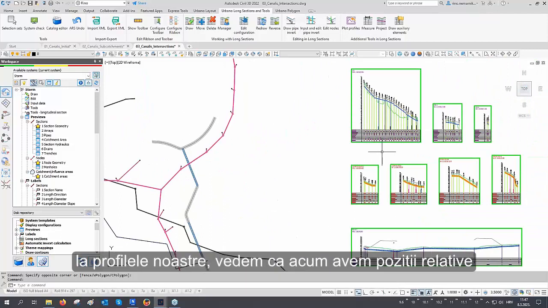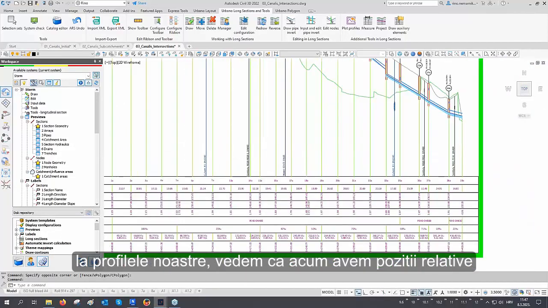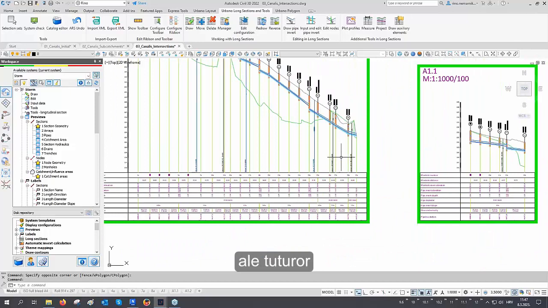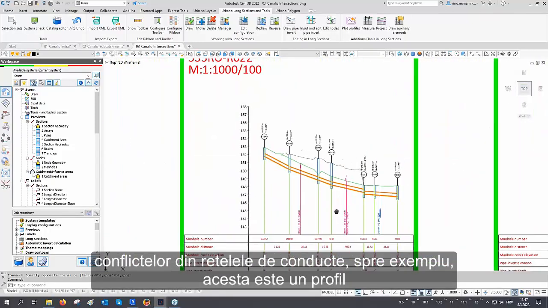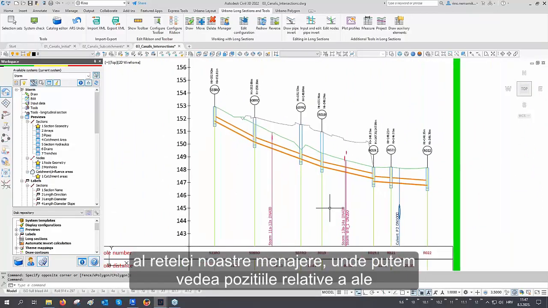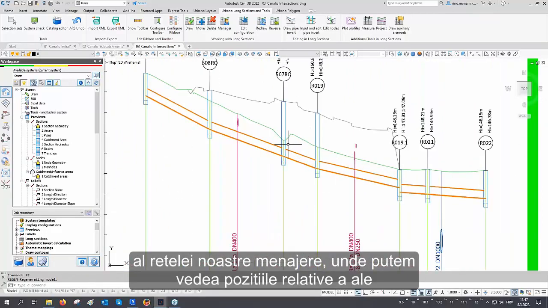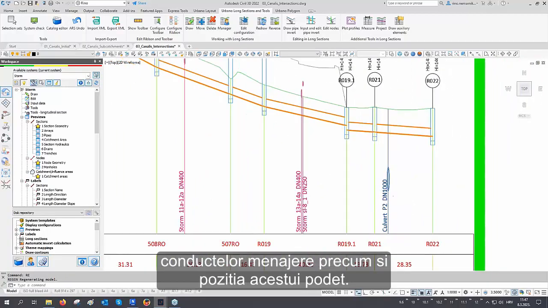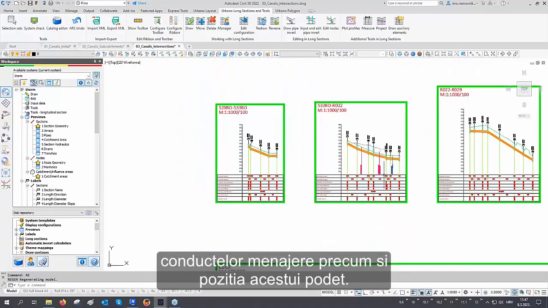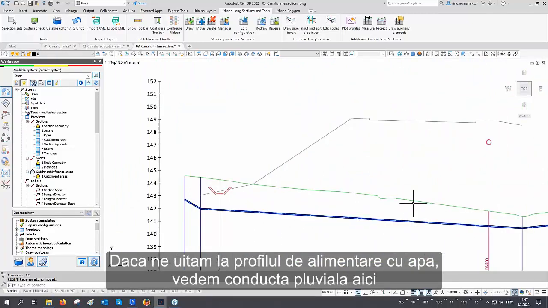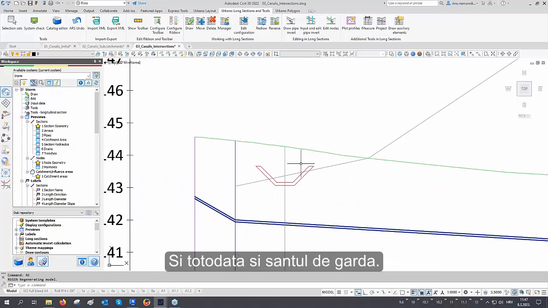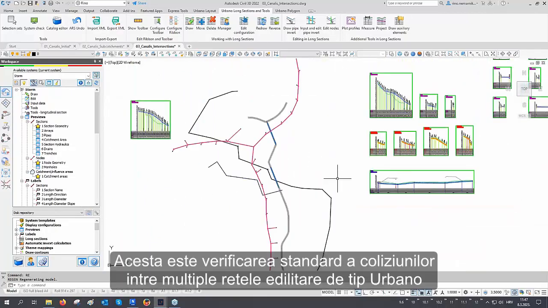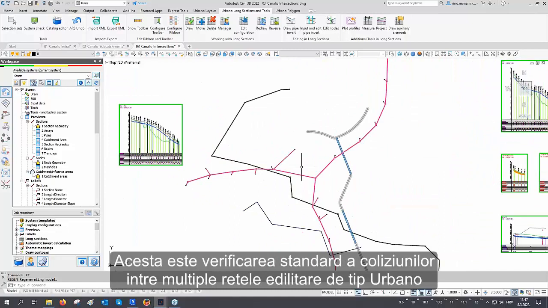If we take a look at our profiles, we see that now we have the relative positions of all the other intersected pipe networks. For example, this is a profile of our sanitary network, and we can see these relative positions of the sanitary pipes and also the position of this culvert. Also, if we take a look at the water profile, we see this storm pipe here, and also this intersected open channel. So this is standard intersection analysis between multiple Urbano pipe networks.